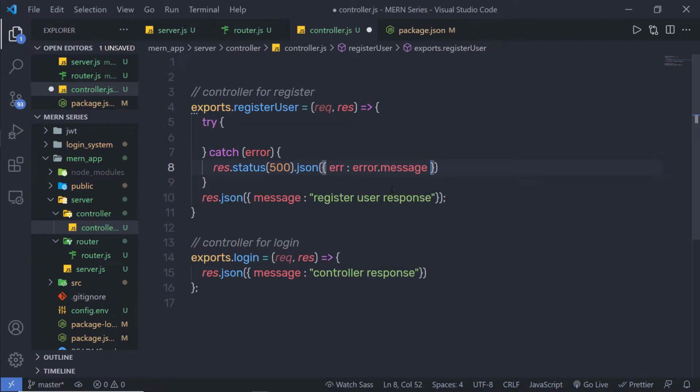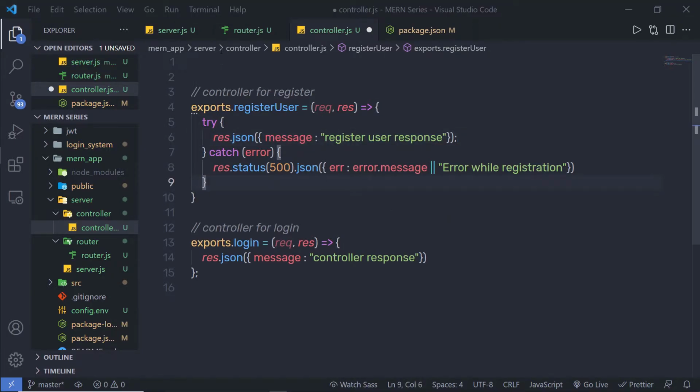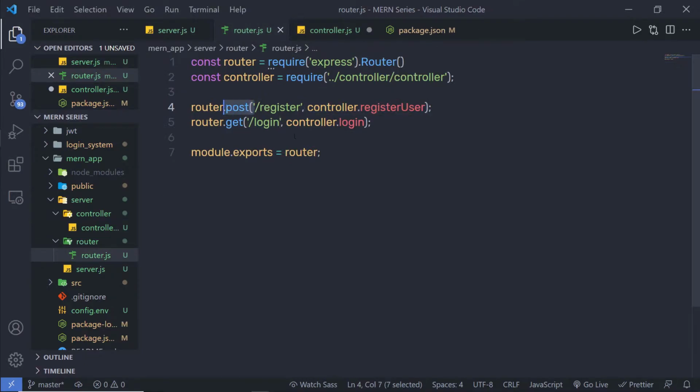And to this error key, I'm going to specify error.message. Just out of that, I'm going to specify default value to this message. So if I don't have any value to this message variable, then I'm going to call this string. And inside the string, I'm going to simply specify error while registration. That's it. So if there is any error inside this try block, I'm going to execute this catch block and return this error message. Just out of that, I'm going to grab this response and put that inside this try block like this.